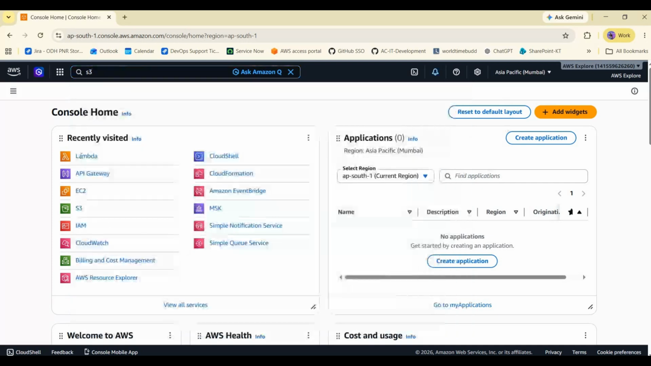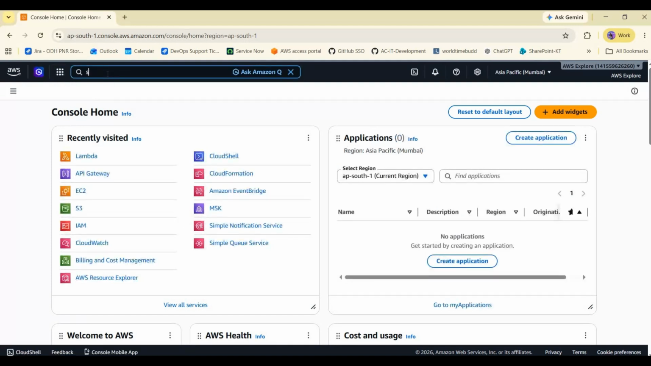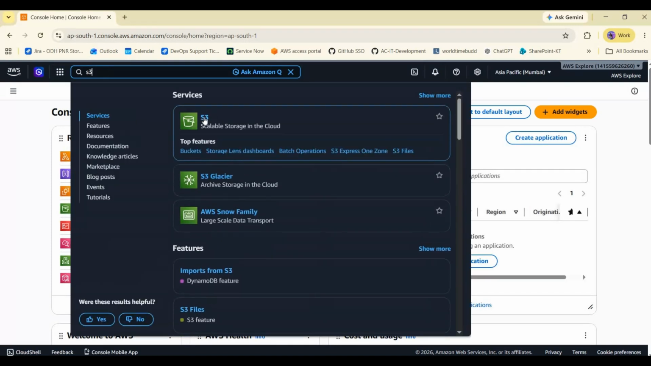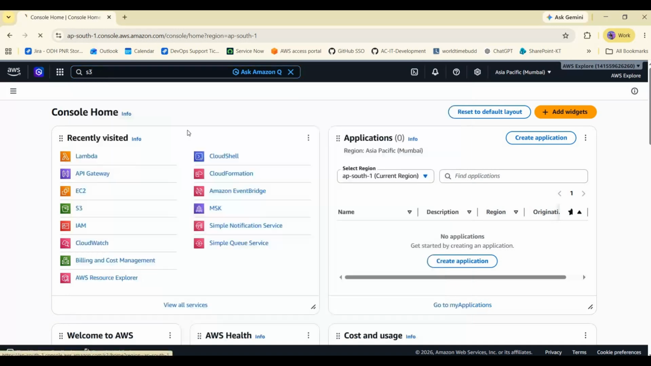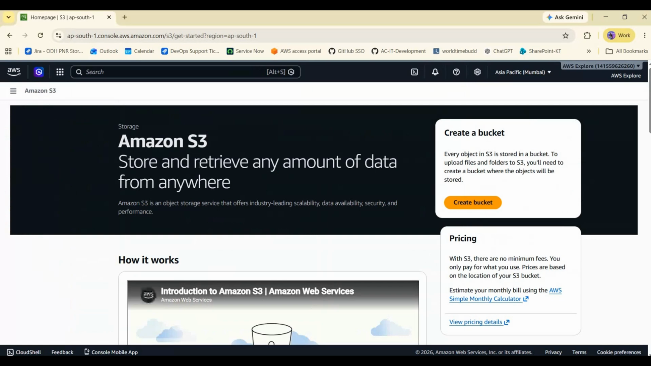So I am already logged in to the AWS console after creating my account. For any service you want to access, we need to search for it. Here we will search S3. So first we will check what is S3. S3 is one of the AWS services which will allow you to store objects in it.